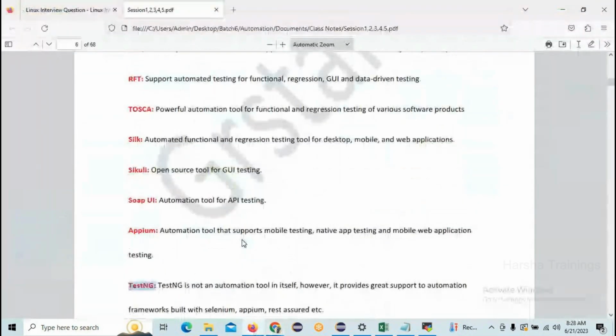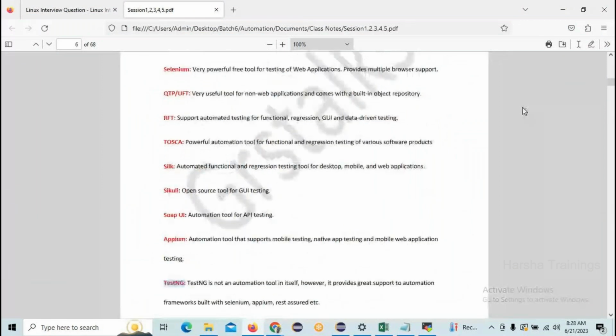So API testing comes under SOAP UI. I'm asking about the API testing. Does this testing come under SOAP UI? Yes, these are the tools with which we do automation testing. We have Rest Assured and SOAP UI frameworks, and we are going to do the API testing with the SOAP UI tool.